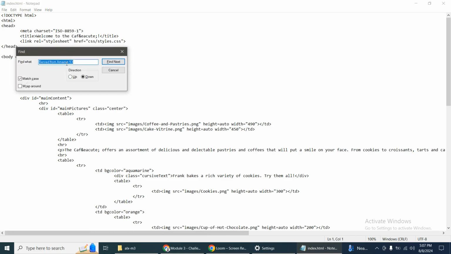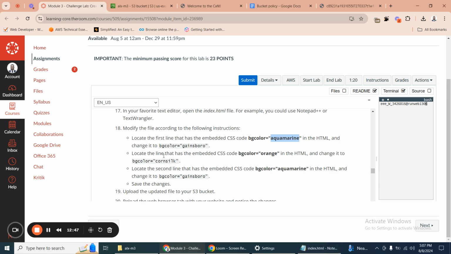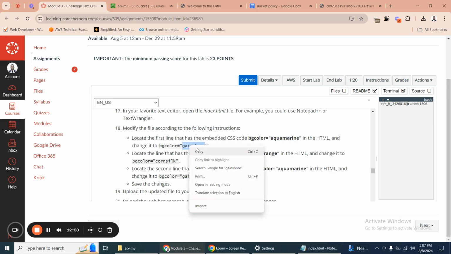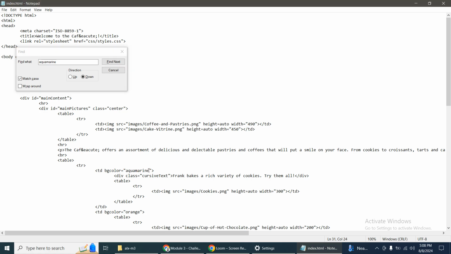Control plus F, and then paste the aquamarine in this and click find. So it's right here. You can either type it, or if you are a lazy man like me, you can go back to the lab and then copy this. You can also type it if you want, and then Control plus V. So from Aquaman, or is it Aquamarine? Yes, Aquamarine, not Aquaman. Sorry, from Aquamarine to Gainsborough.